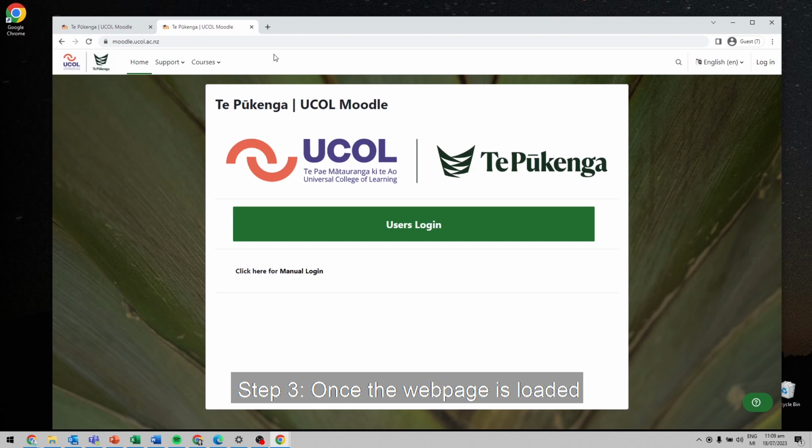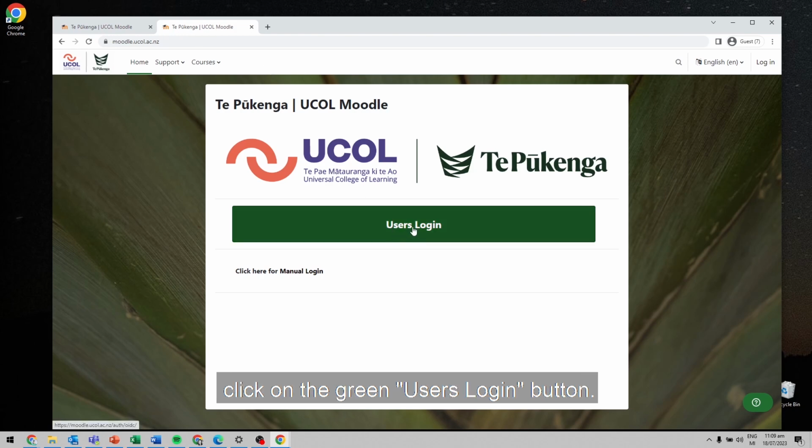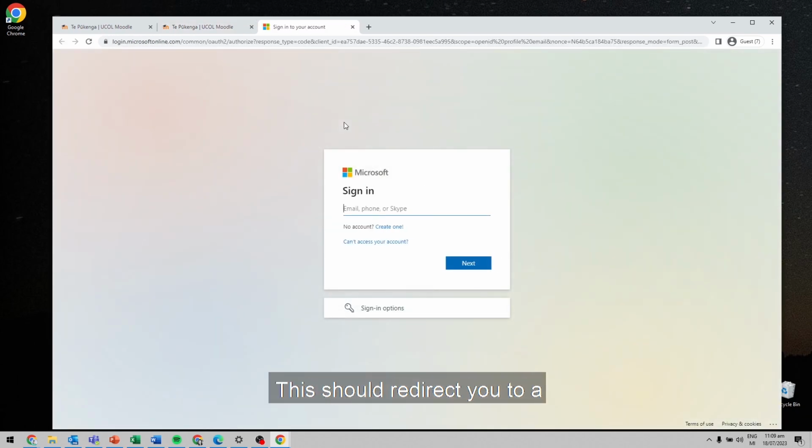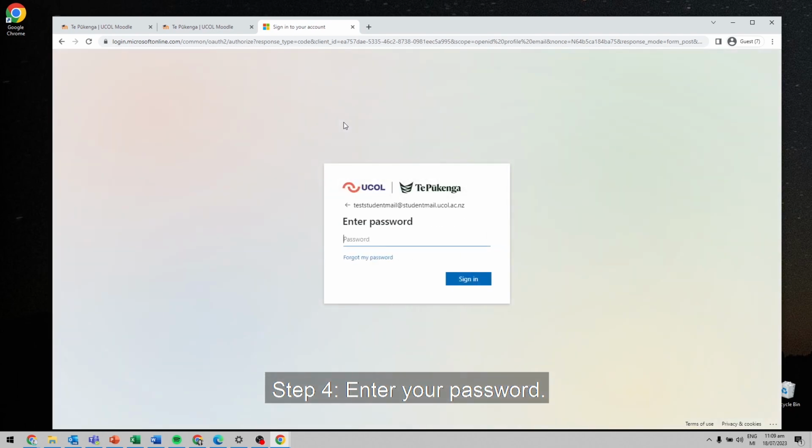Step 3. Once the web page is loaded, click on the green Users Login button. This should redirect you to a Microsoft login where you can input your UCOL and student email address. This is normally your student ID number at studentmail.ucol.ac.nz.